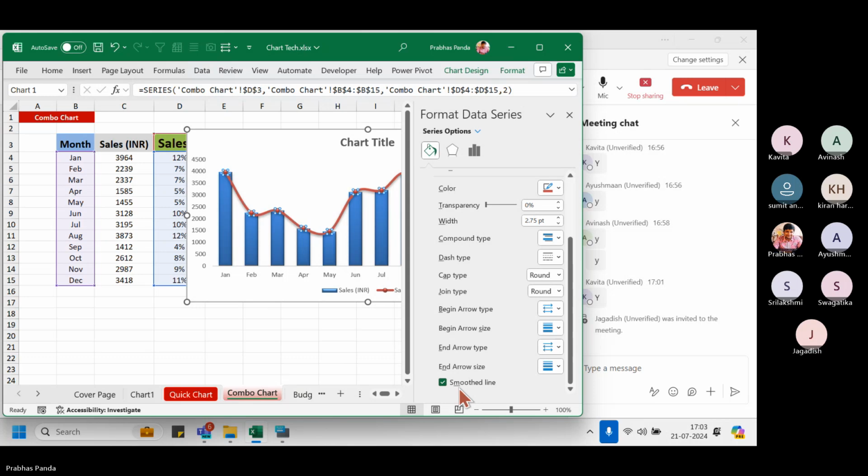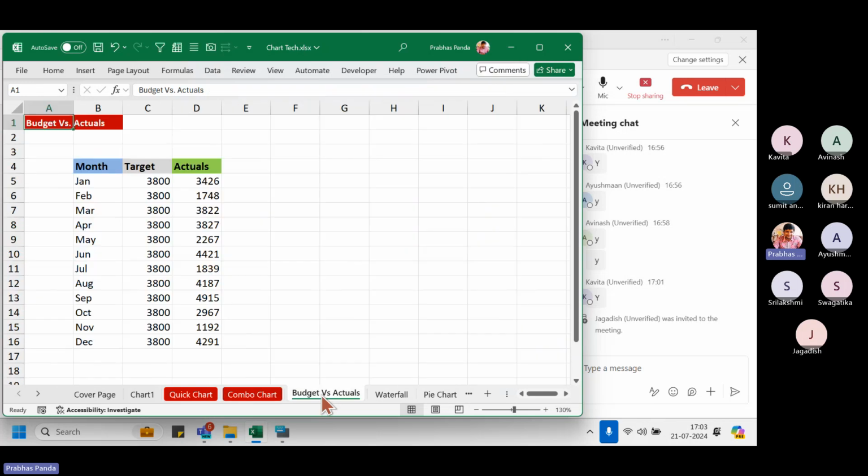Fine. Now we'll go for our next chart type, called budget versus actuals, target versus actuals, or planned versus actuals. So this is one of the essential chart types in our routine activities, people, and month end, quarter end, year end, whatever the chart we are preparing. So mostly you will be having this kind of combinations of the data. So how to present it effectively, with no time, we are going to discuss that.